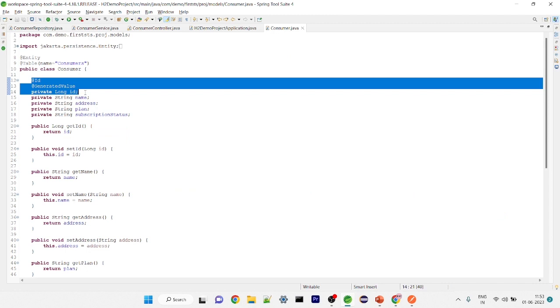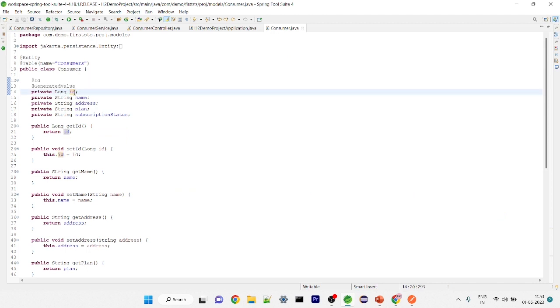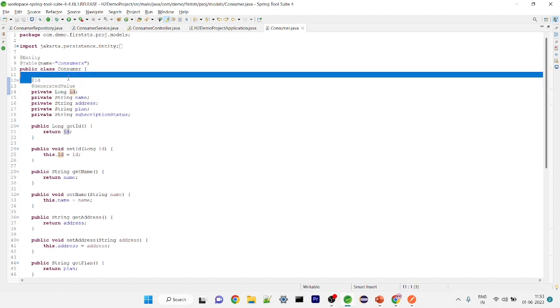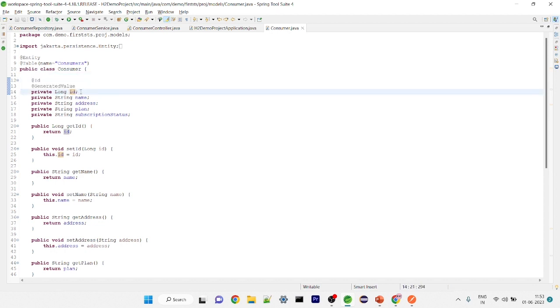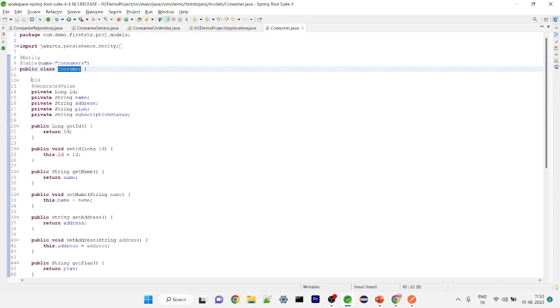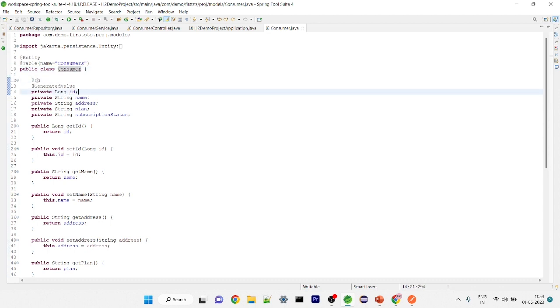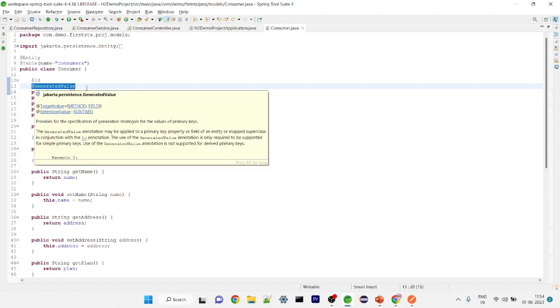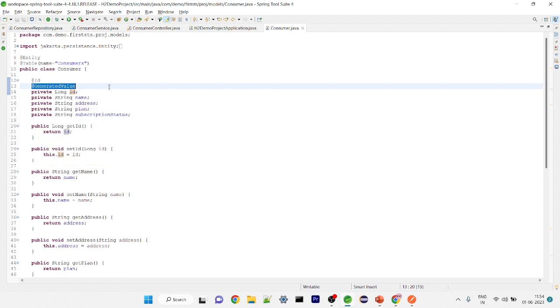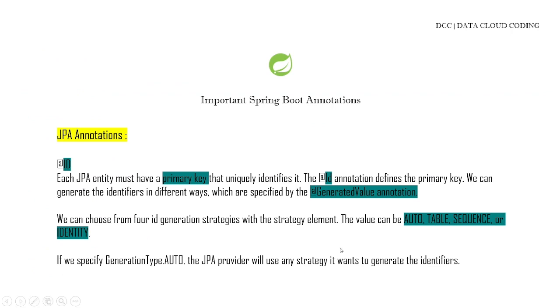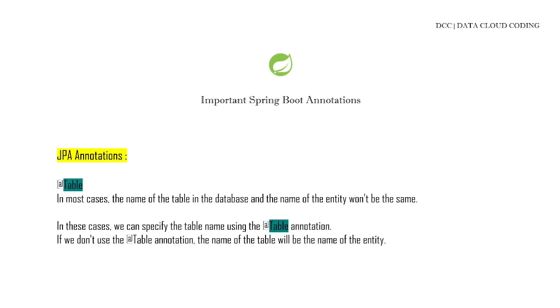So if I come to my application here, I have a private long id field, and in this class I have specified that this will be acting as the primary key for this consumer entity that I'm using. And I have to mark this id field with the @Id annotation. And I can also specify the strategy for generating the values of this id field. So using this @GeneratedValue annotation, I can specify the strategy for generating the values of this id field. We have a few different strategies, like we have AUTO, we have TABLE, we have SEQUENCE, or we have IDENTITY.